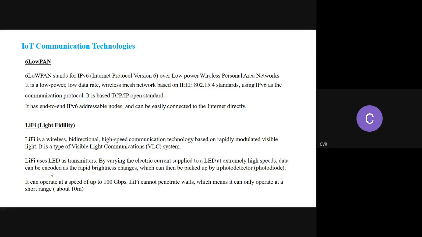Then Li-Fi, probably you might have heard about it. It's a high-speed communication based on visible light, where you have LED transmitters which are used to transmit the data extremely fast. It can transmit the data up to 100 Gbps, but you have a lot of challenges there because it is only short range communication, and if you have any walls and other things, you can't transfer the data. So it's typically used to transfer the data between a monitor and your transmitting device, which will be in the same room, for example.